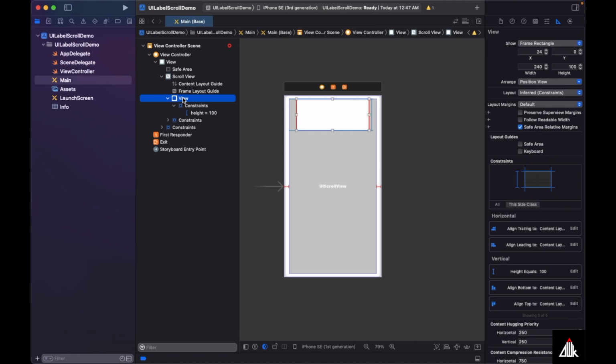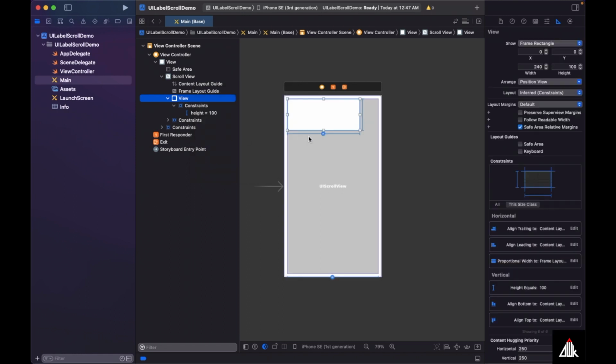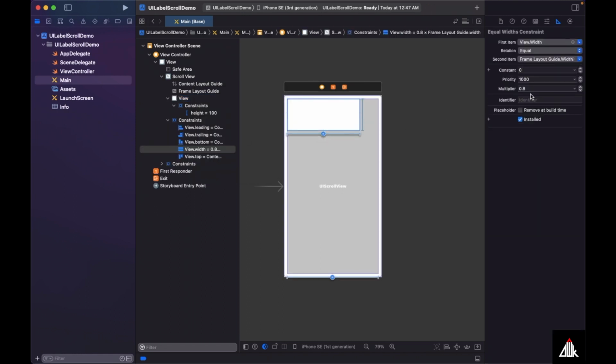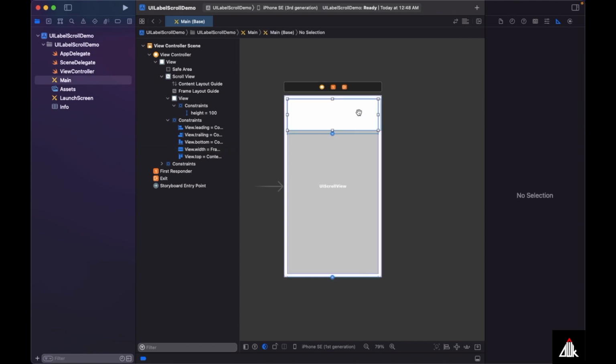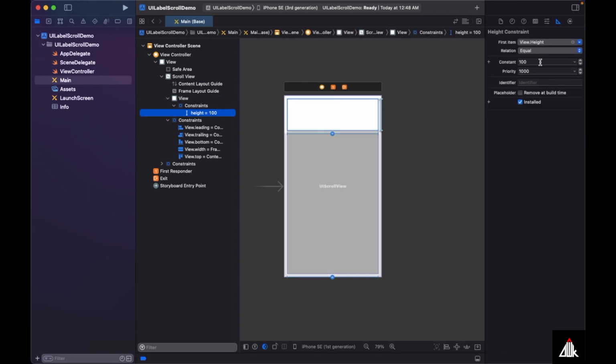Now I am giving an equal width with the frame layout. The multiplier is proportionate, but I want 1 since it's an equal width. Now the height of this content view is dynamic. If you give the height as 200, it will increase. If you give 400, it will increase. If you give 40, it will decrease.